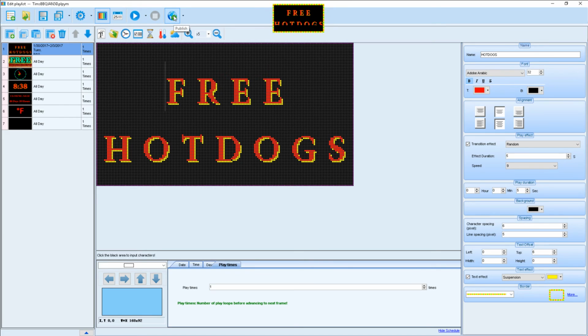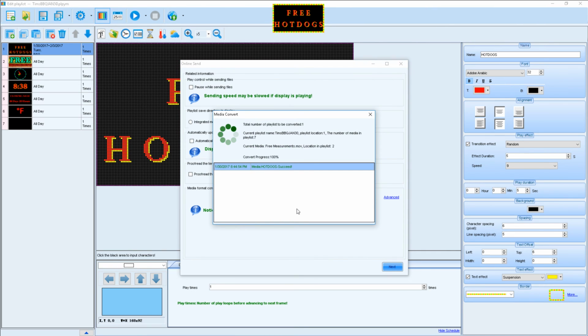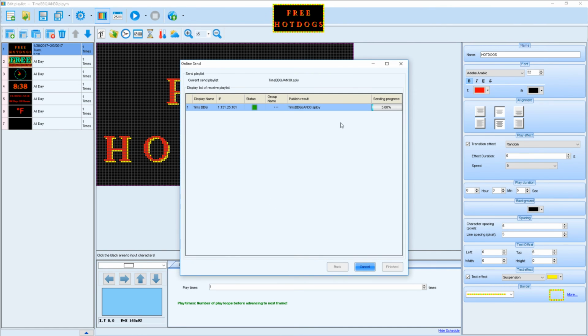We'll click Publish. And you want to click SD card. You never want to send it to the integrated memory or USB disk. Just make sure you have selected SD card. It should default to that. If it doesn't, just click on it. It'll default to it next time. Now we can click Next. It'll convert our slides and send it to display.